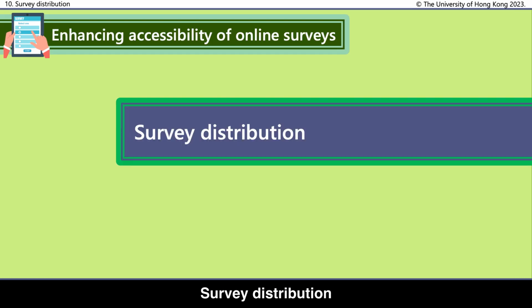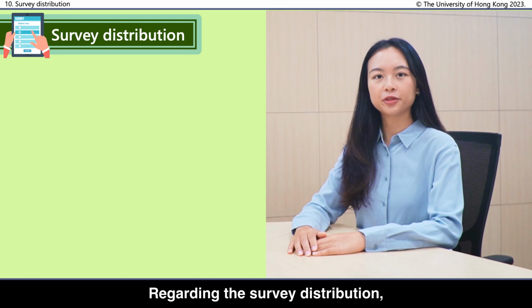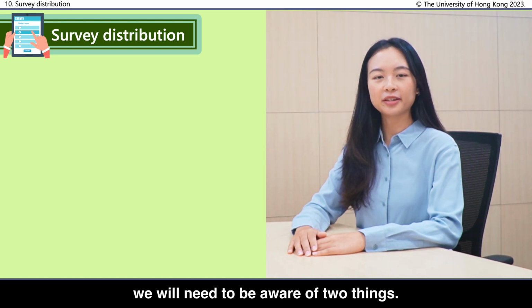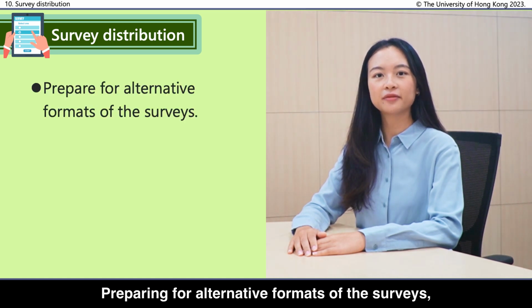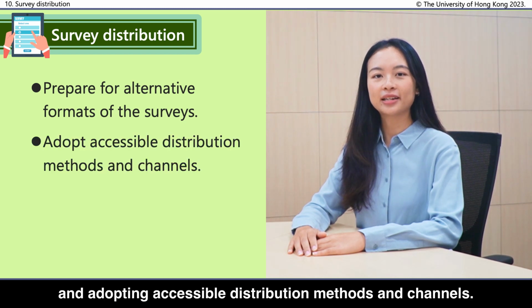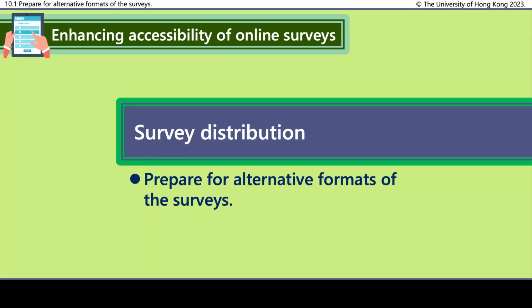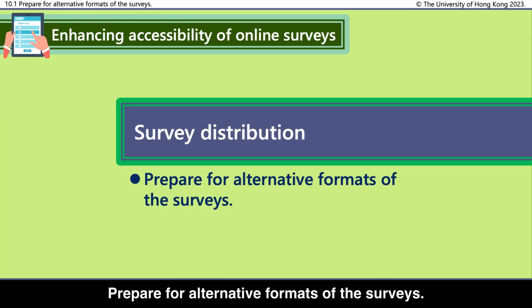Survey distribution. Regarding the survey distribution, we would need to be aware of two things: preparing for alternative formats of the surveys, and adopting accessible distribution methods and channels. Prepare for alternative formats of the survey.